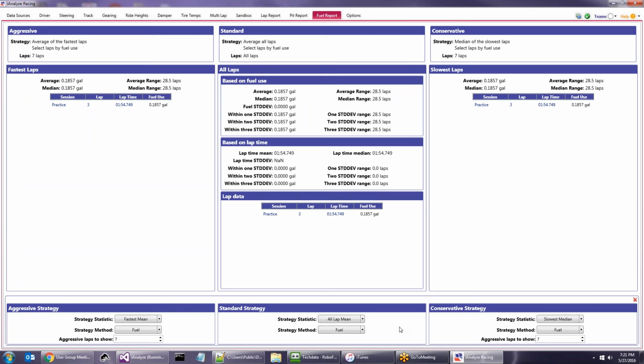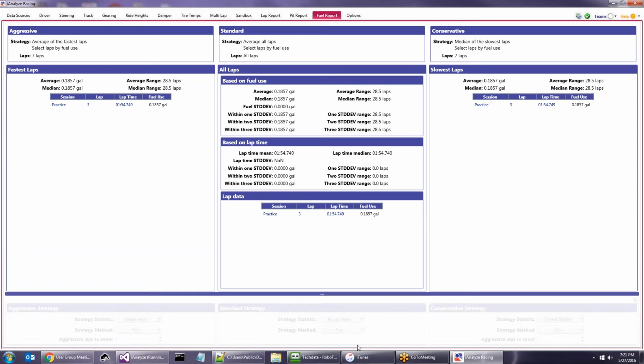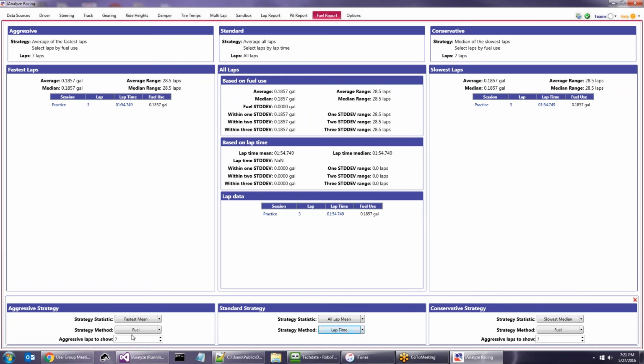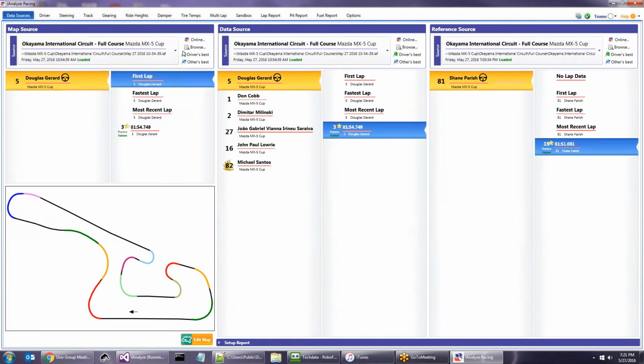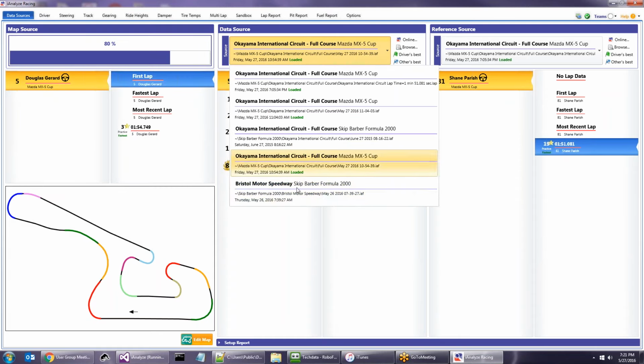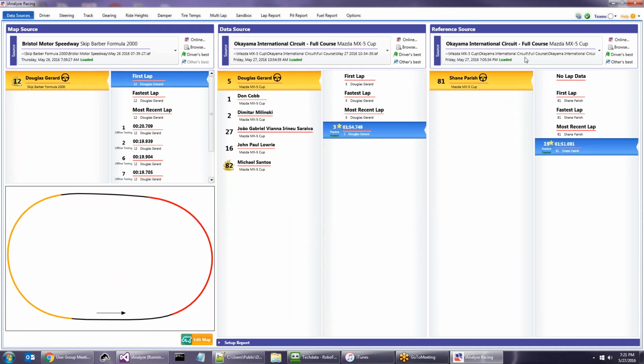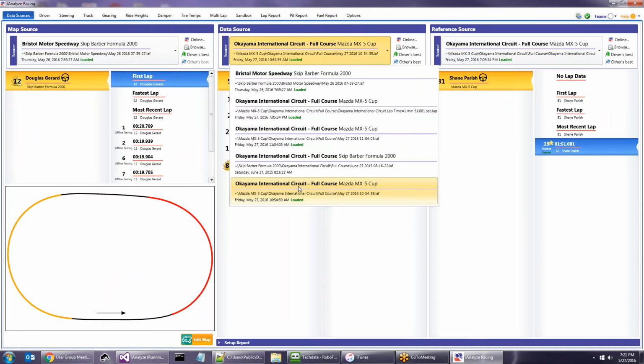Let's see, is it under the... based on fuel? It's based on lap time. If you do a whole bunch of laps, it'll give you the average lap time and the mean and median and standard deviations and that stuff, which I found really useful. Yeah, it's pretty darn flexible. That's the fun bit of it there.